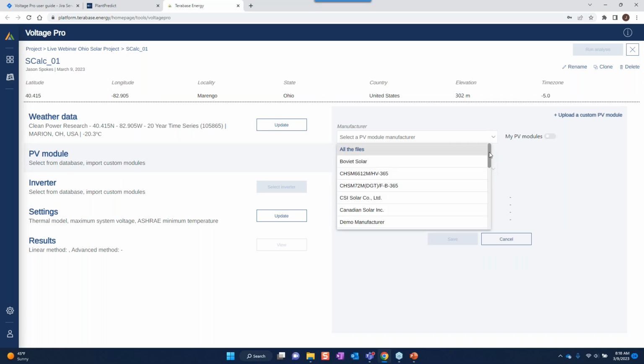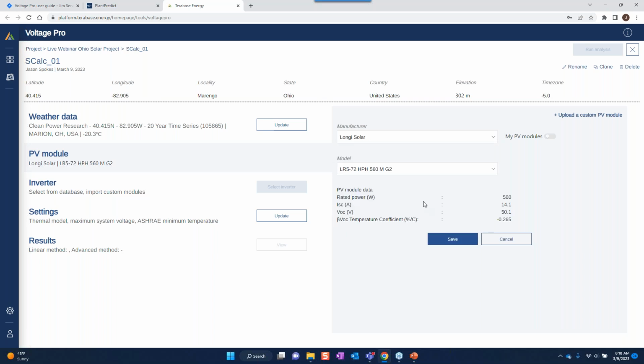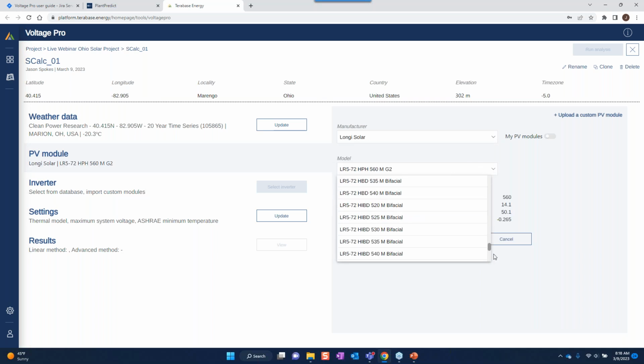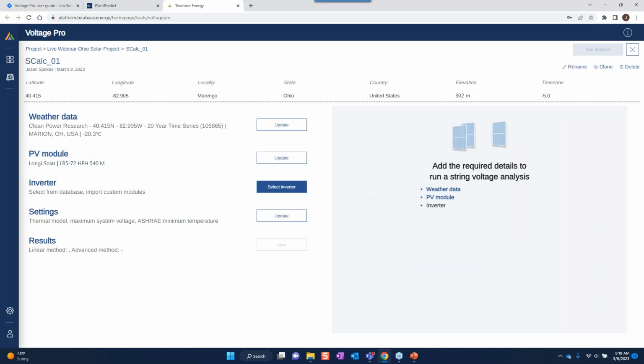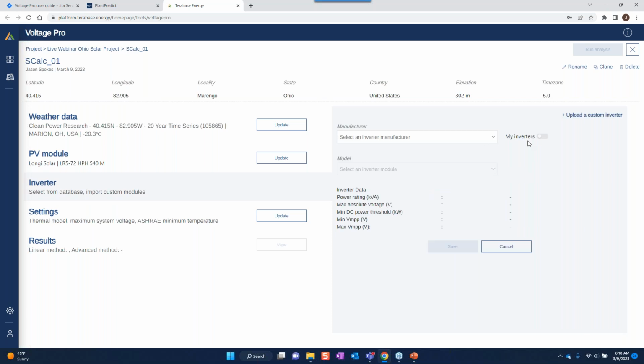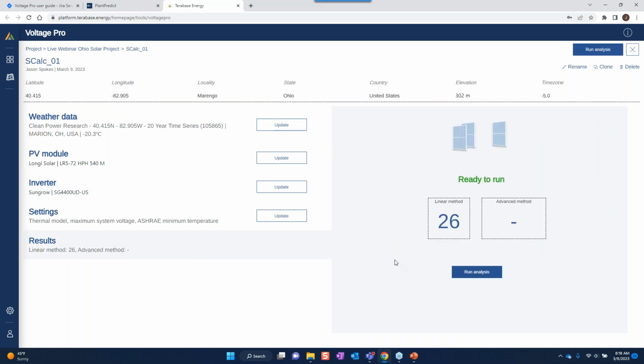For this project, I know that I want to use a Longi solar module, and I think it's the very last one. It's the LR572HPH540M. That's the one that I'm going to use. I'll click Save. And then for my inverter, I'm actually going to filter by my inverters. I'll pick a SunGrow SG4400UD, and I'll click Save. And now it's immediately brought me to the Results tab. It skipped over the settings because I don't need to enter the settings.